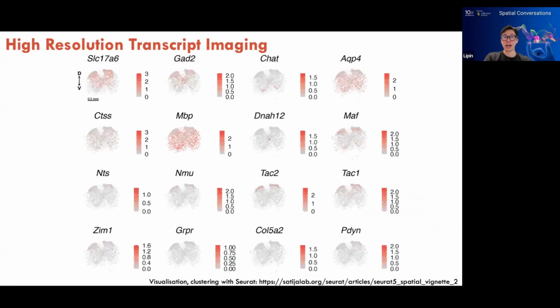So we did that. And this is an example of a spinal cord that we did with Xenium. You can see all these different transcripts and they map to the areas that you would expect them to. This is the dorsal horn, the ventral horn of the spinal cord. We've got glutamatergic markers, GABAergic markers, motor neurons, the cholinergic markers, astrocytes, microglia, myelin basic protein. This is the ependymal cell marker. And then here at the bottom, from MAF onwards, NTS, NMU, TAC2, TAC1, these are layer specific markers. And we can see quite nicely the distribution of that.